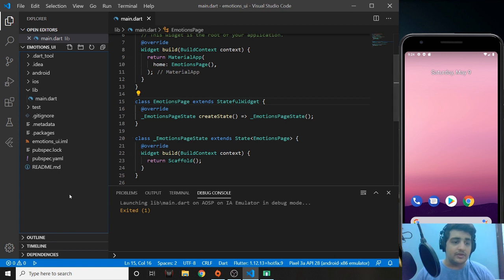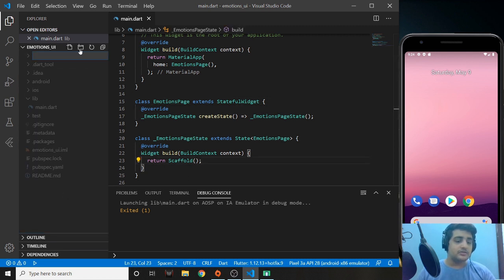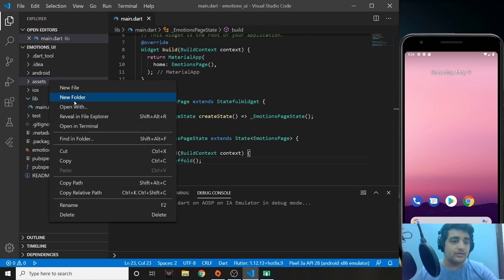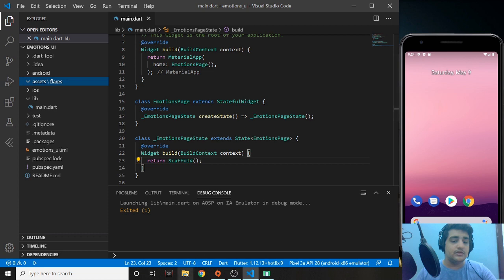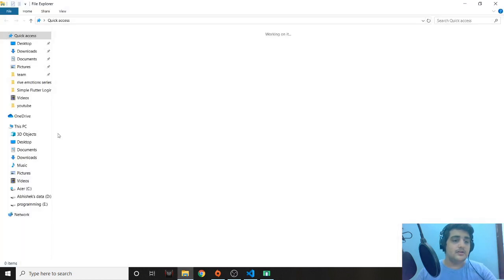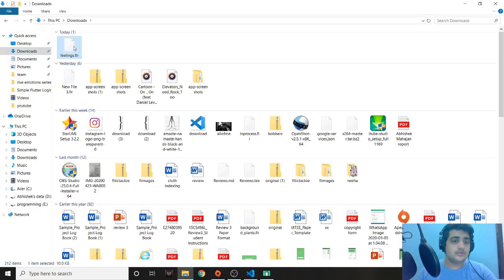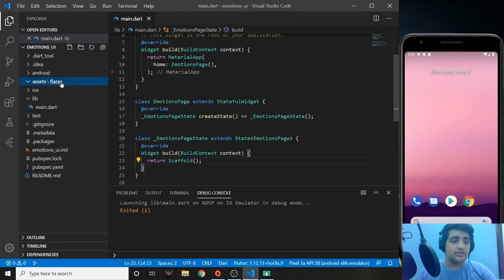So first of all, we downloaded the file in the last video and we're going to import it here. But before that we need to set up the folder. I'll create a folder called assets, and in that assets I'll create a folder called flares, and in that we have to paste the file here. Okay, I might have to drag it.